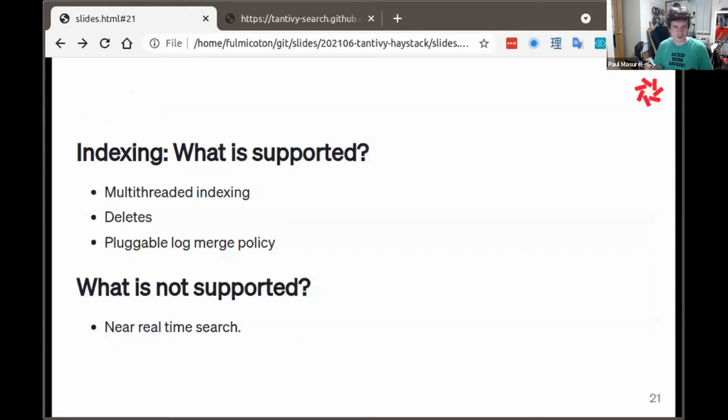What is supported is, as I said, multi-threaded indexing. We support deletes. We support pluggable merge policies. You can implement your own merge policy. What is not supported is near real-time search. Lucene is actually doing a very good job at this. We don't. So if you don't batch your documents, you're going to have a bad time.